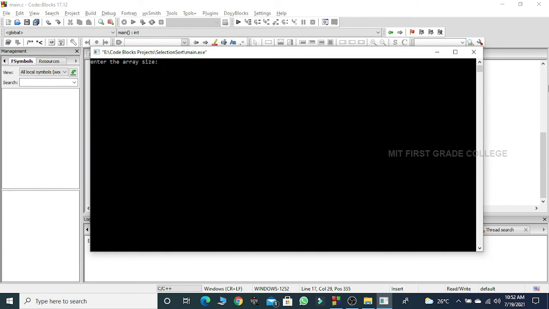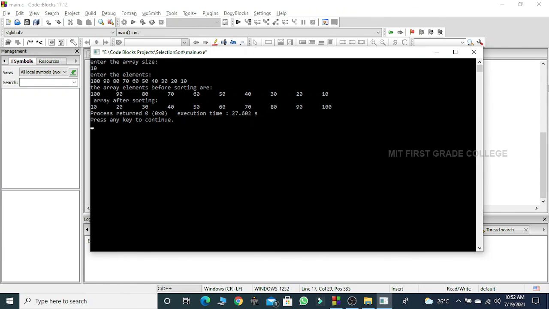Enter the array size 10. I'm giving the worst case as an input. The input is in descending order. Now I have given the input. I have entered 10 elements in descending order. Once I hit enter, first the unsorted array is printed: 100, 90, 80, 70, 60, 50, 40, 30, 20 and 10. After the logic is executed, my array will be in sorted order.